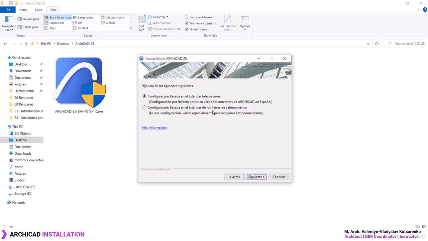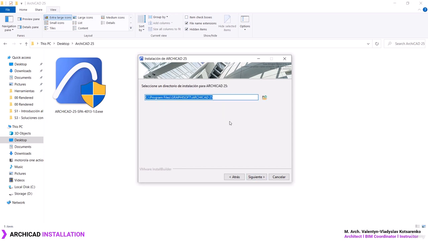Now, if you are using a Spanish version of ArchiCAD, it's going to give you two options, whether you want to install it on the international standard or the Latin America standard, which is just a difference between the library parts and the default template, which might come in handy if you are from Spain or somewhere in Latin America. But if you are working with the international version of ArchiCAD, it's not going to give you this option, and it's straight away going to go to the next option where you can select where you want to install ArchiCAD.